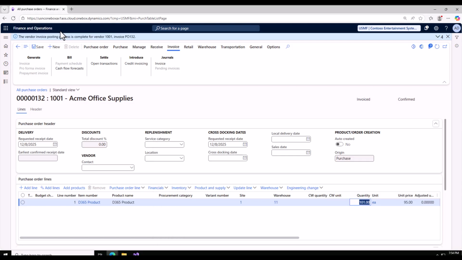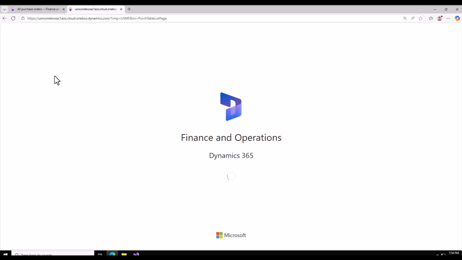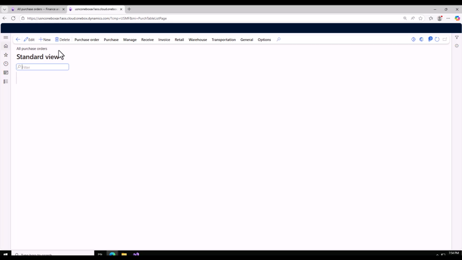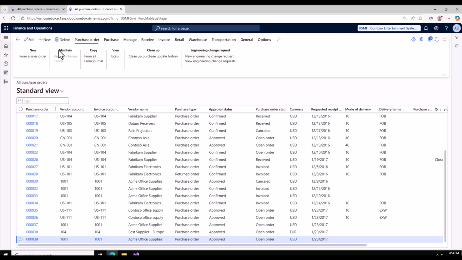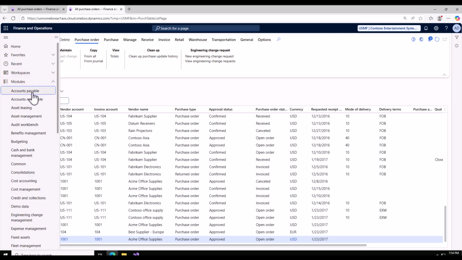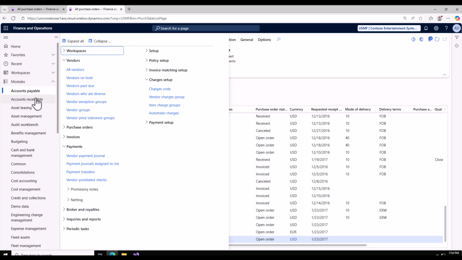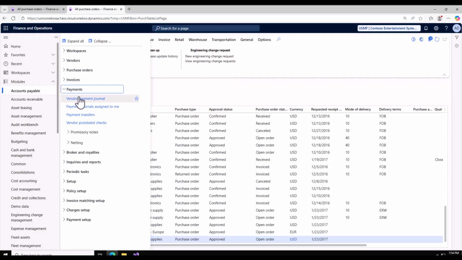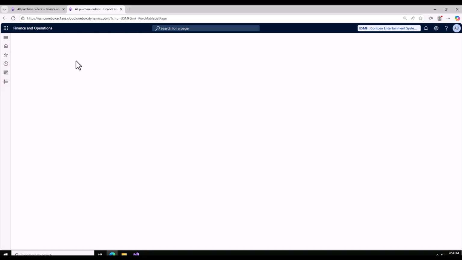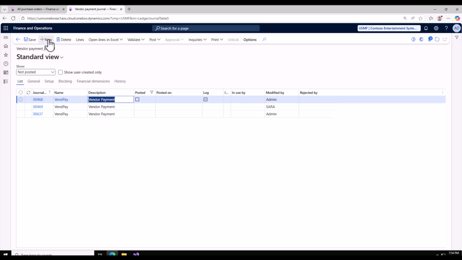Now the next step would be to do the actual payment. Either you will do some kind of integration by which you do an instant payment through D365 in real time, or else you will do a kind of manual entry, depending upon your projects. Now I will go to my payment. So when you collapse through, you go to payments. Here you have vendor payment journal. I'm going to create a new vendor payment.